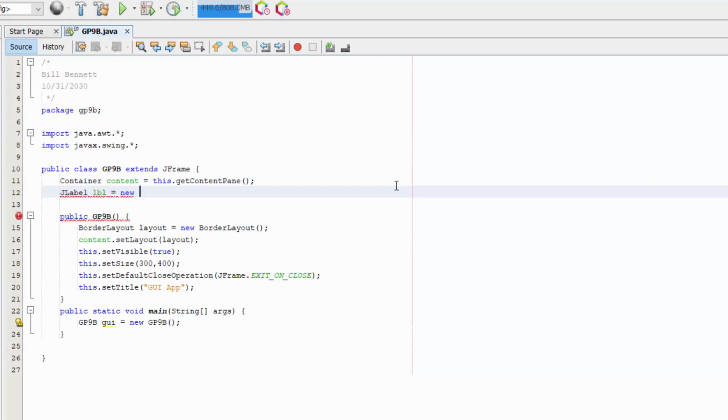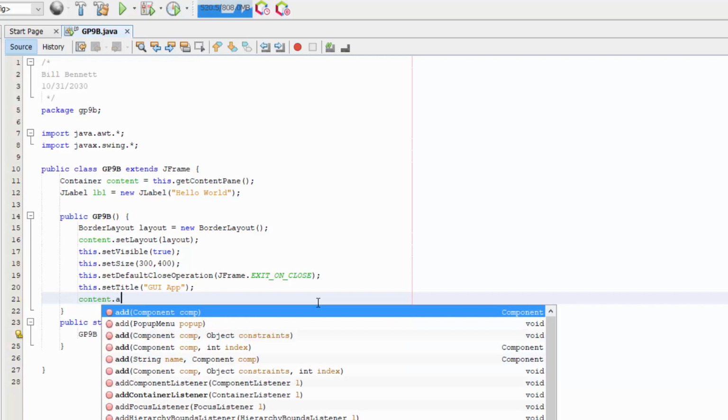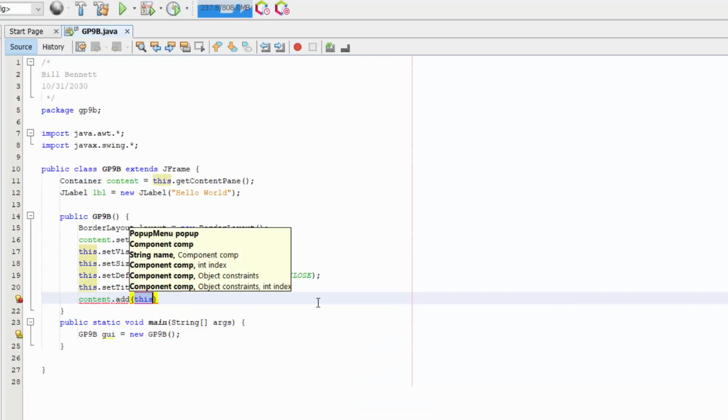So that's going to be a new instance of a JLabel. And one of the nice things about a JLabel is that we can, in the constructor, actually add the text that we want to have displayed in the JLabel. So that's the creation of the label and assigning to it, in the constructor there, what text we want to display. And then we'll come back in here into our GUI app, and we want to use the content object in its add method to just add our label that we created up above there, lbl.